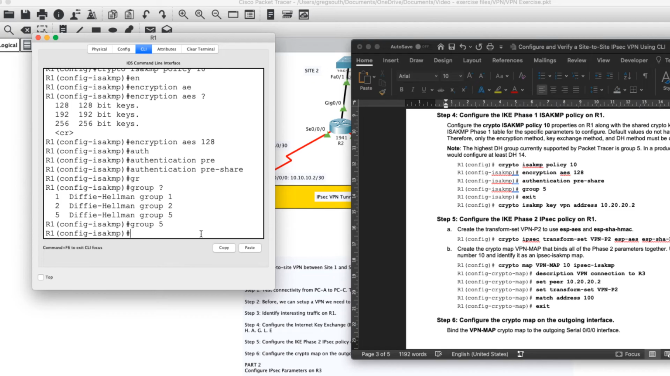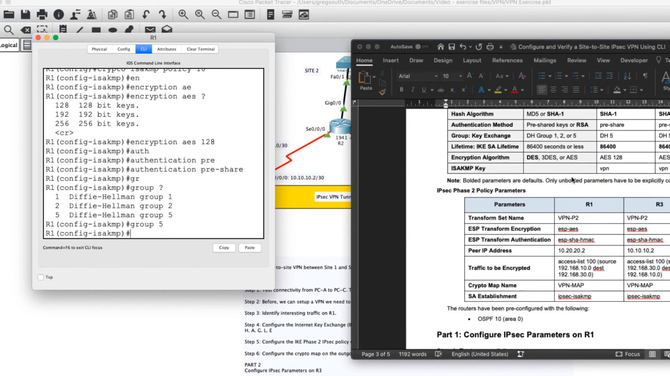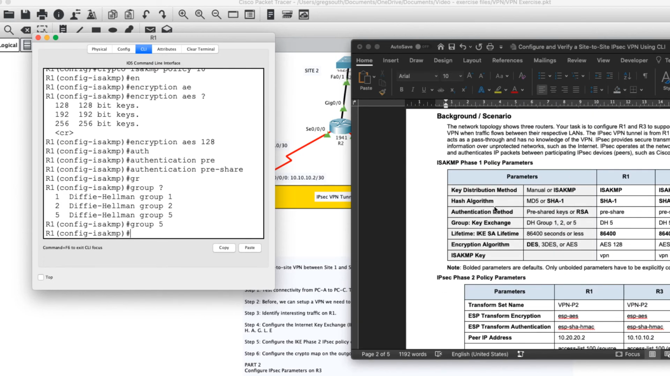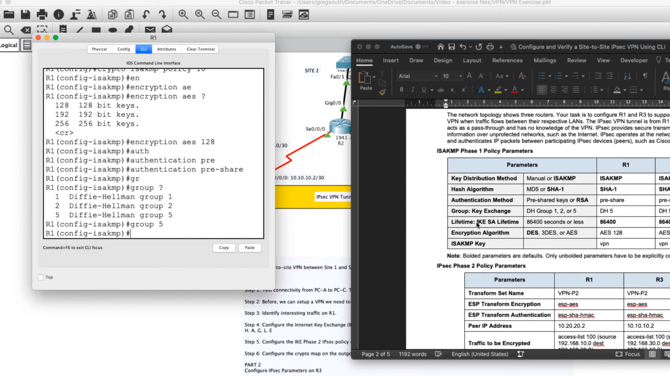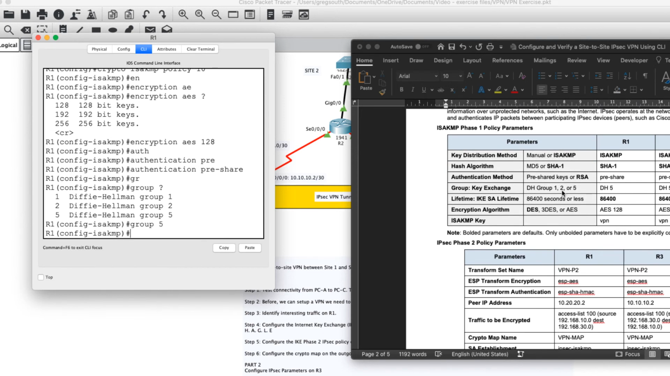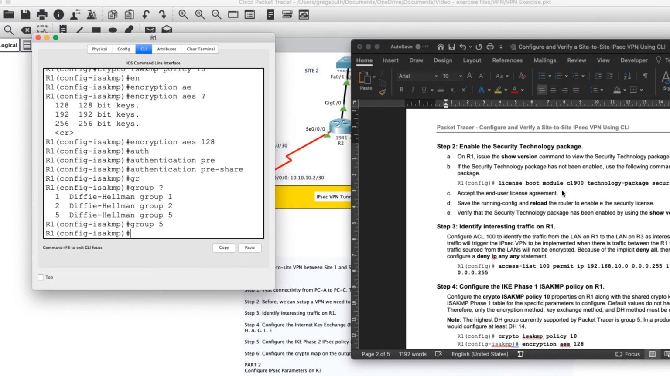Once we've done that, although we had lots of different parameters up here, we can see that a number of defaults were chosen. We didn't even need to configure the lifetime, for example, because we're using the default, as can be seen here. Also, we didn't configure the hashing algorithm to be used, SHA-1 in this case, because again, that's automatically the default value. So that's absolutely fine.